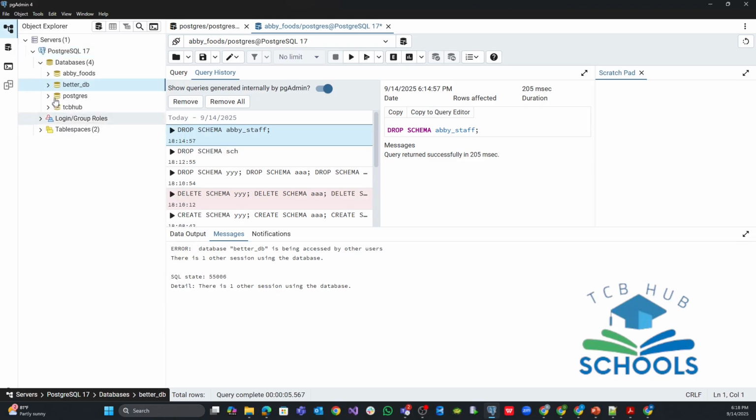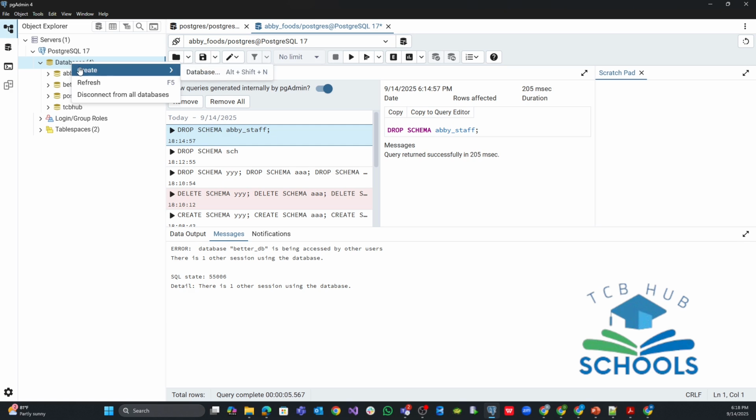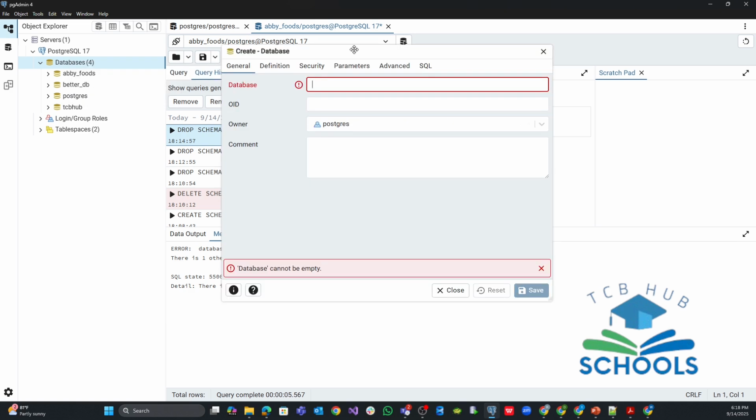So again, you can come here and right click on this. Instead of using the query, if you don't want to use the query, you can right click on this and create a database like that. Just click like this and put the name of the database you want. Let's say Ayo underscore DB.